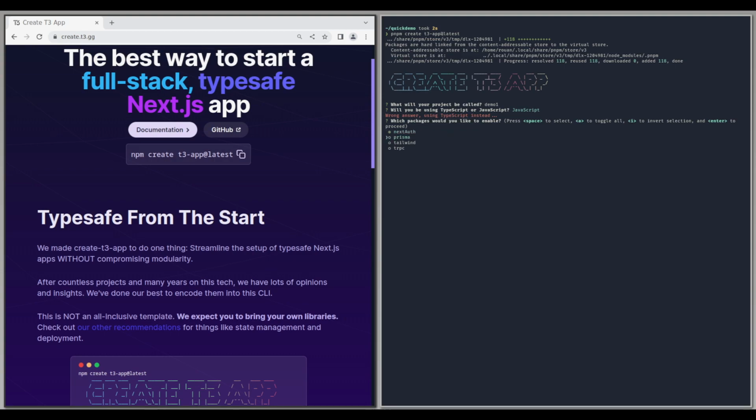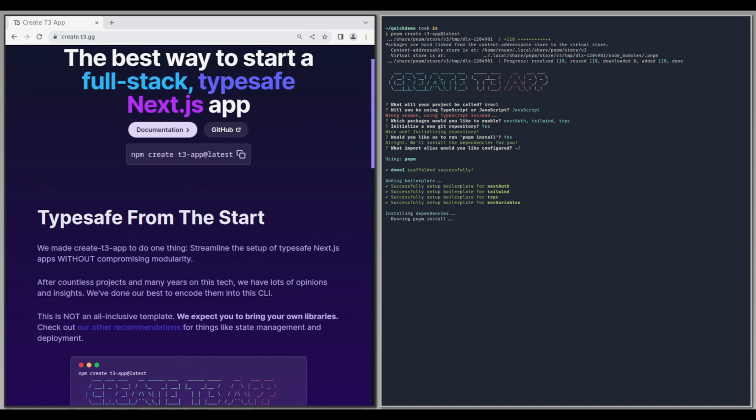Nextauth, we'll have that. Skip Prisma for now. Tailwind, tRPC. Yes. So this one is just so that you have aliases when you import components. So it's from the root instead of relative to where the file is where you import from. So that creates a new folder called demo1.